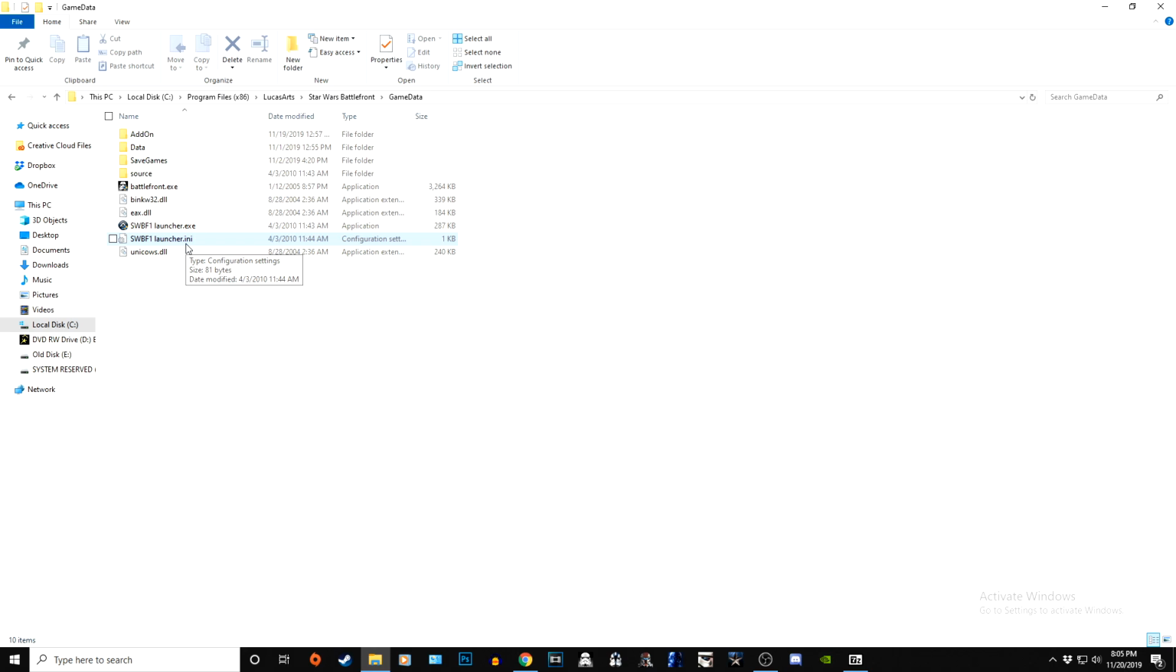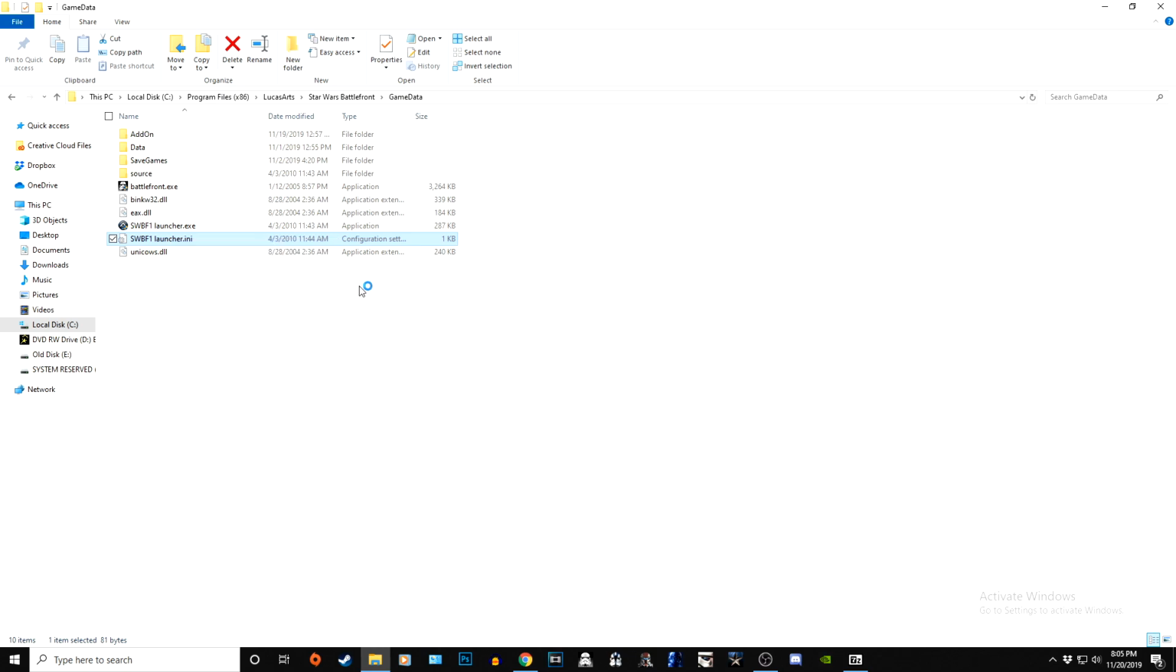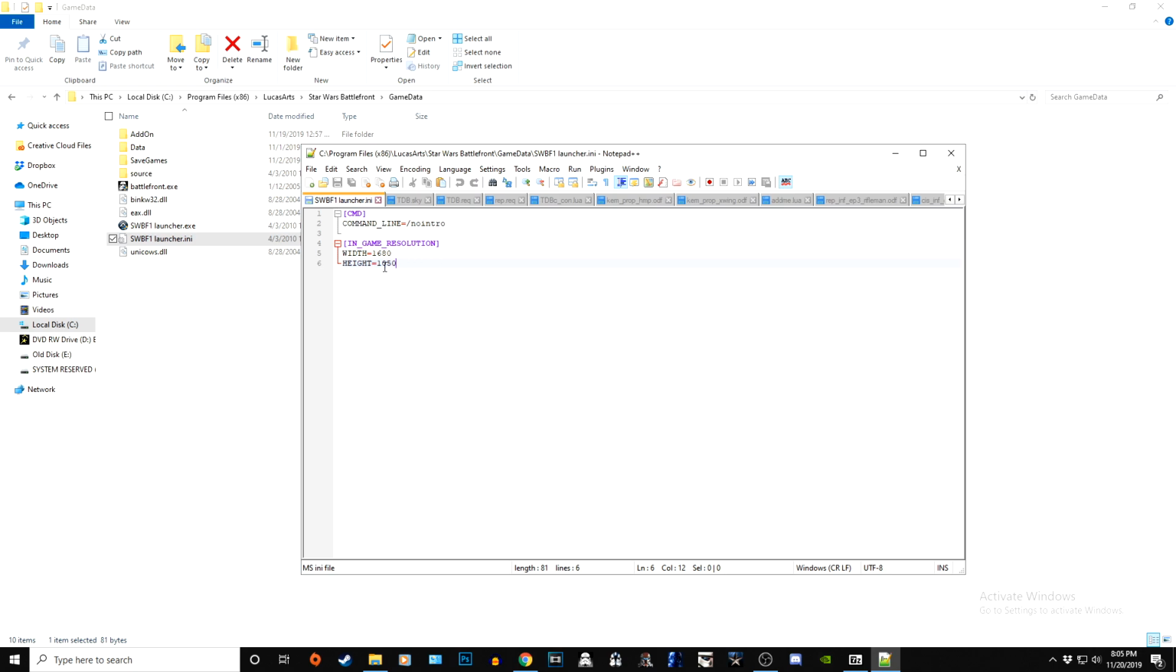If you do have a 1080p monitor, then it should be alright. But if it's not, then be sure to right click on here, go to edit with Notepad++. This is what I normally would do, because you can do it with regular Notepad, but sometimes it doesn't really save correctly, so that's why I use edit with Notepad++.